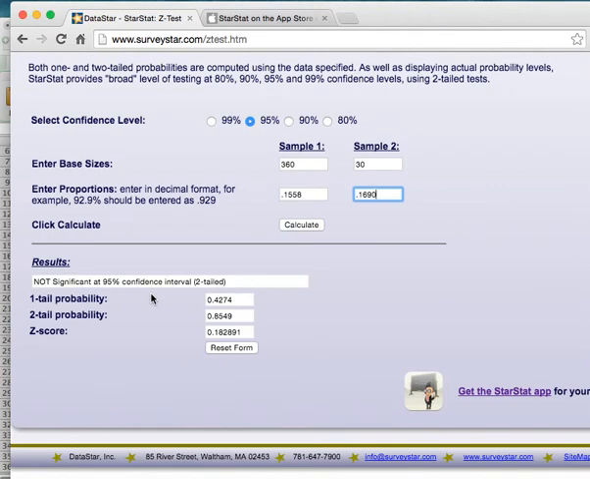If it's not significant, it will tell me what my probability is. They're pretty high numbers. It has to be at 0.05. You have 0.42 and a 0.85, and a z-score of 0.19.